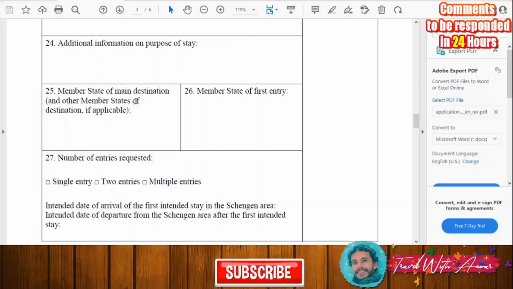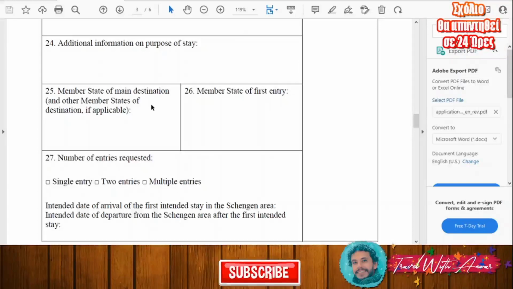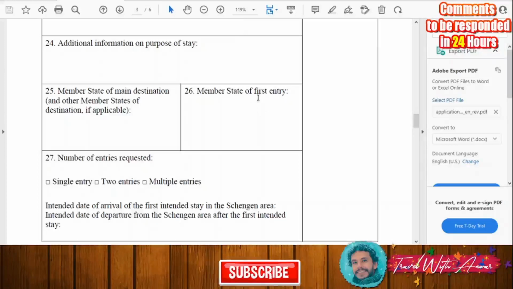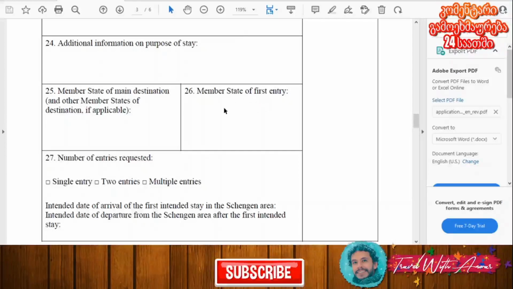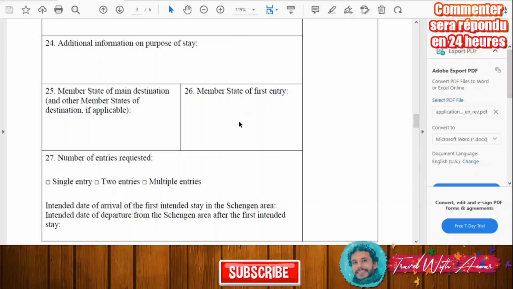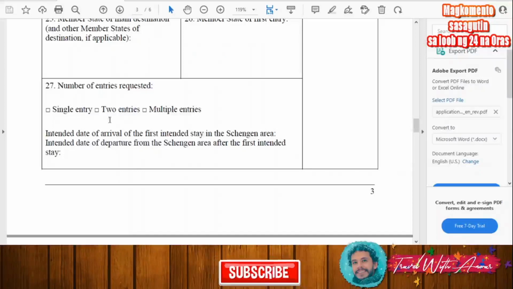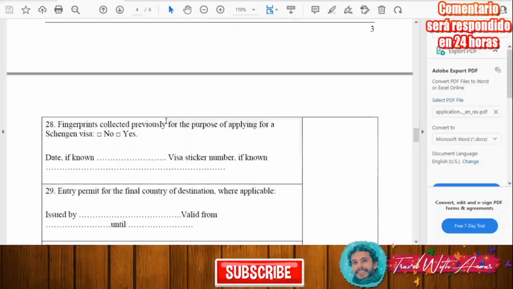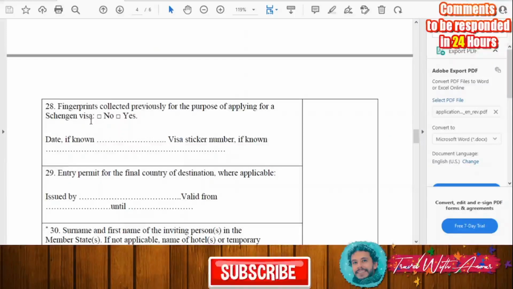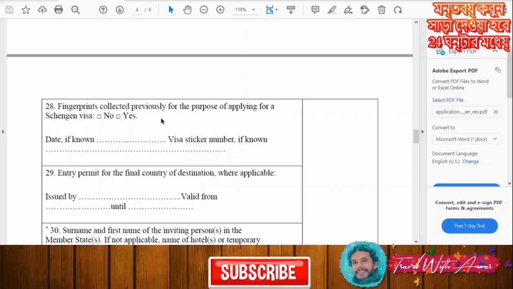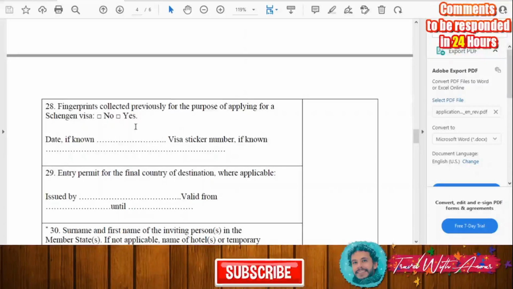And the member state of main destination, and other member state of destination if applicable, and the member state of first entry. Also you have to write the name of that state here, and the number of entries requested. Do you want a single entry, two entries, or multiple entries? And also here is the part for fingerprints: have your fingerprints been collected previously for the purpose of applying for a Schengen visa? You will write yes or no, depending on your situation.